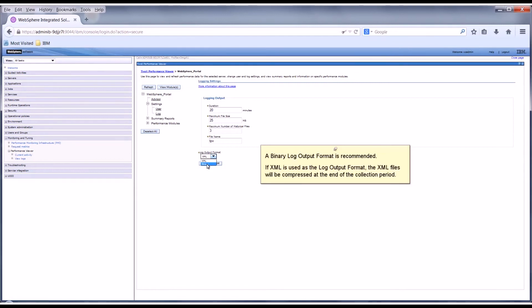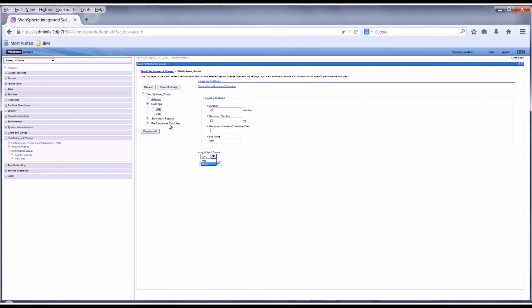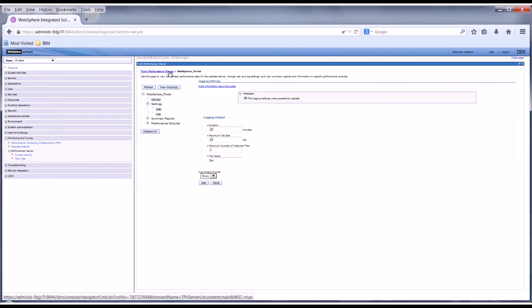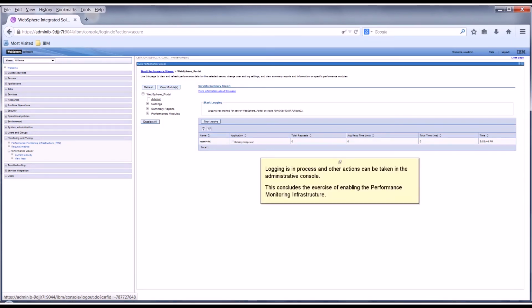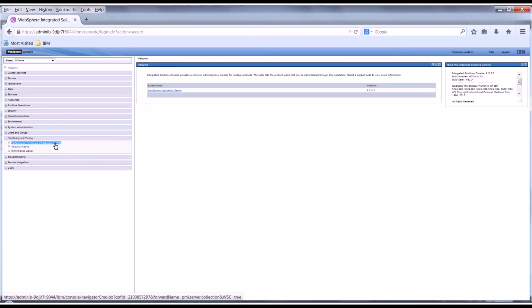A binary log output format is recommended. If XML is used as the log output format, the XML files will be compressed at the end of the collection period. Click here to start logging. Logging is in process and other actions can be taken in the administrative console. This concludes the exercise of enabling the performance monitoring infrastructure.